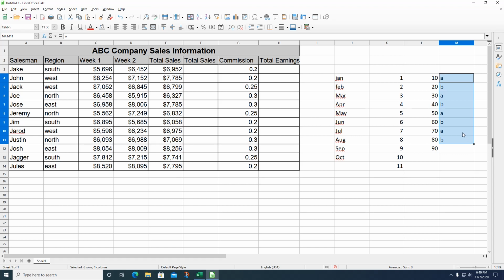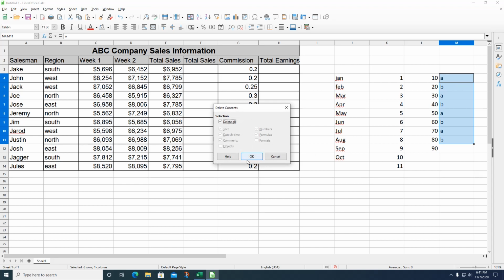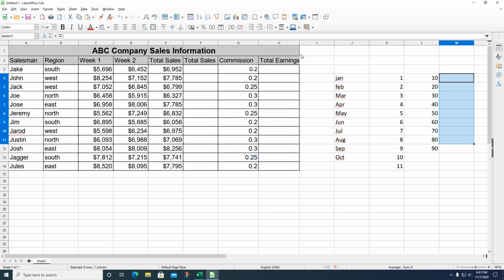I continued my pattern. Oh, okay, I see. So that actually worked. Let's delete these. Let's see. What if I do ABC, ABC? I wonder if it's just going to do that.